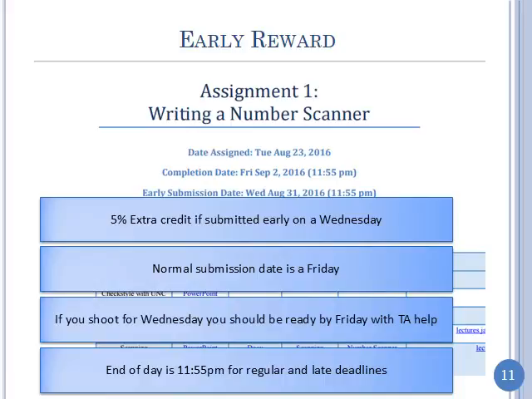All due dates are 11:55 p.m. of that day. Okay? So assignments are due on Friday, 11:55 p.m. Shoot for Wednesday. If you make it, you get 5 extra points. If you don't make it, you've got till Friday. Okay? And this is during the week, so there will be TA help. So if you get stuck on Wednesday, there will be help on Thursday and Friday.